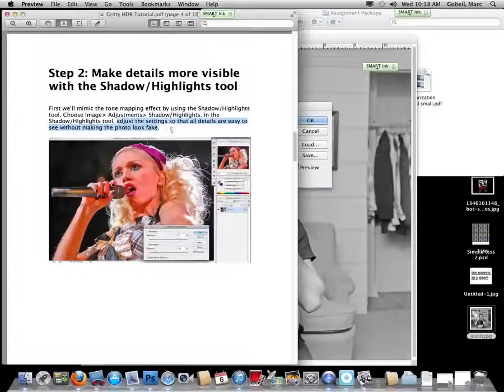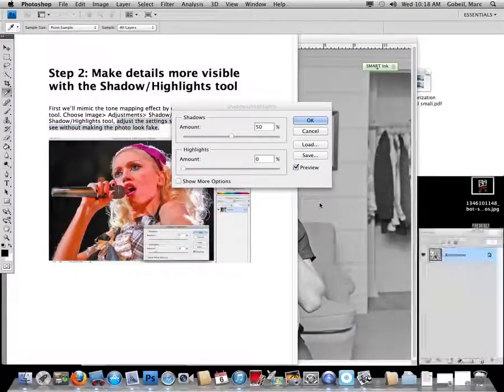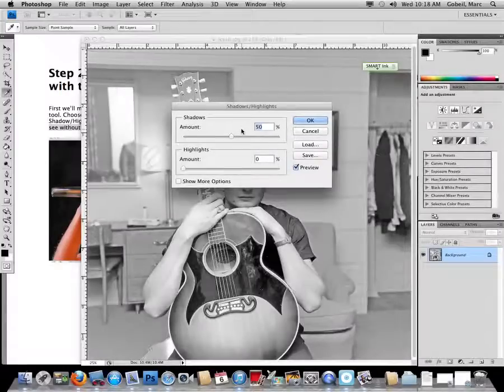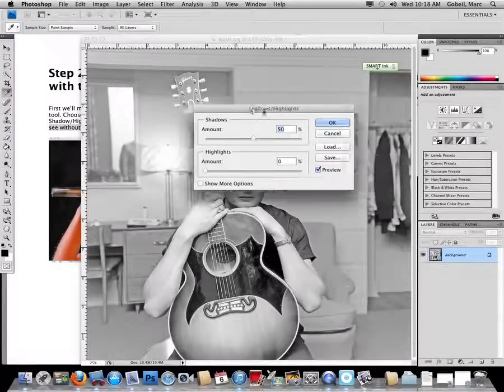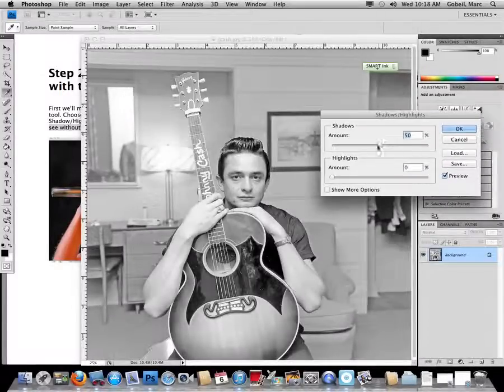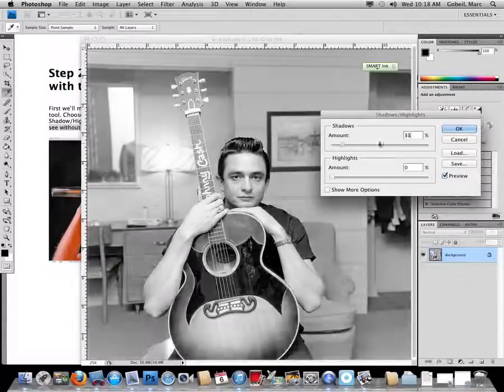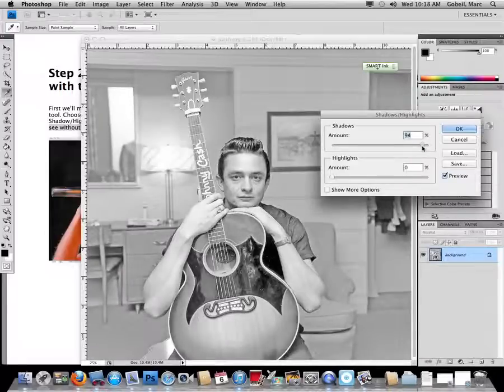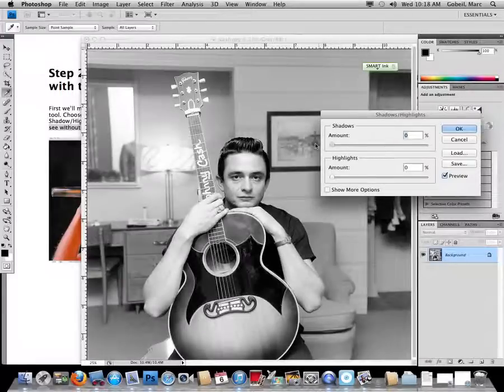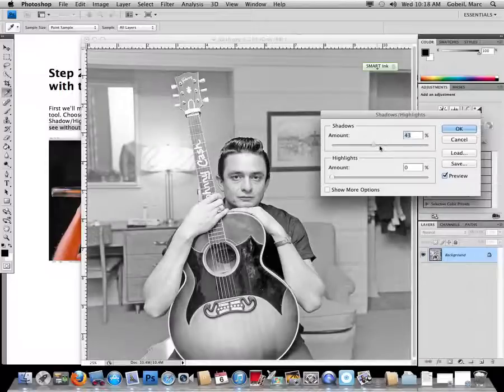So adjust the settings so that all the details are easy to see without making the photo look fake. That is really hard to know unless you've done this before. So what I always suggest is just play around with it. See what it does, okay? Obviously something like this looks really fake, and something really dark looks weird too. So I'm going to just play around and find kind of a happy number where I can see a lot of detail.